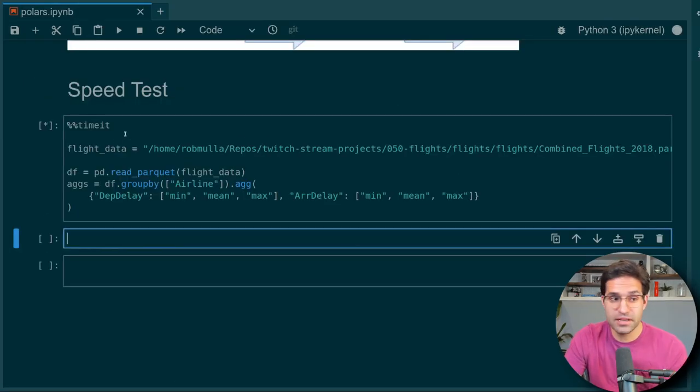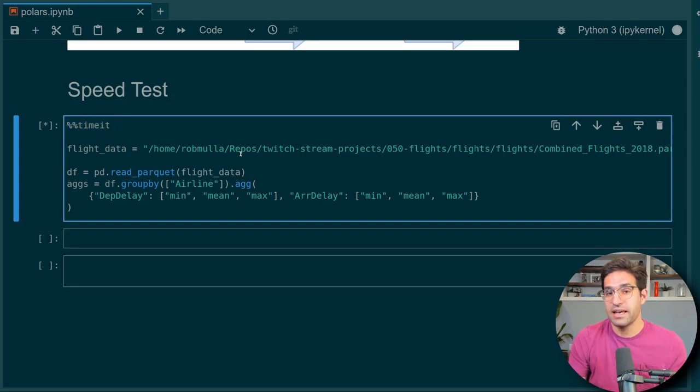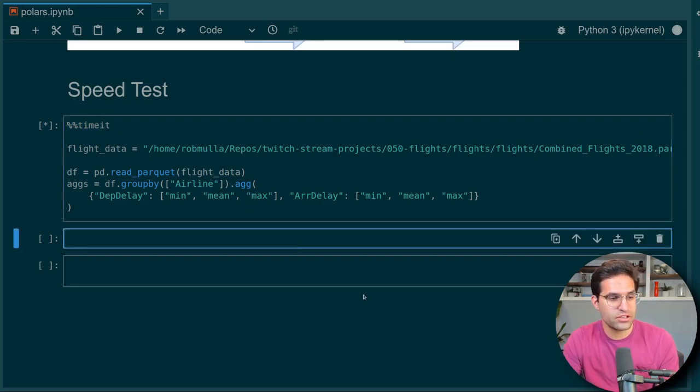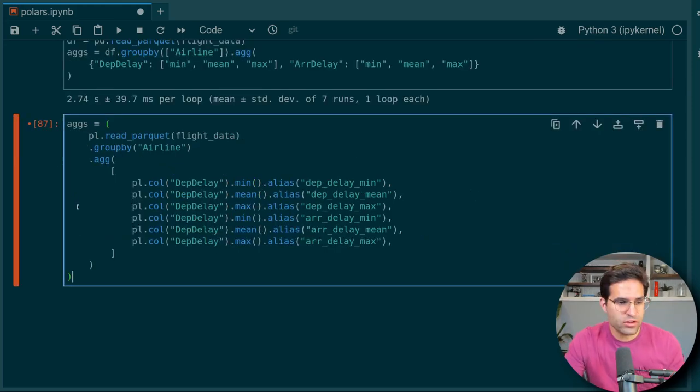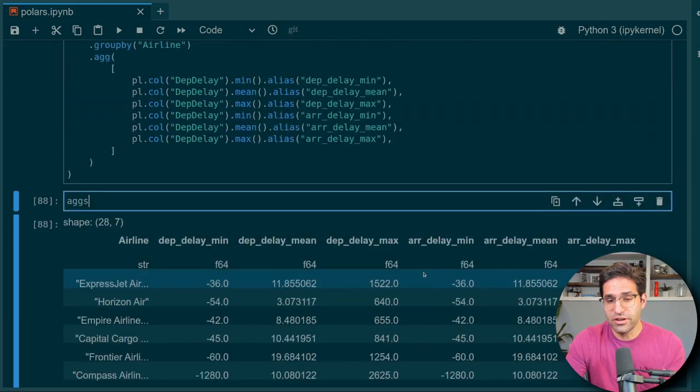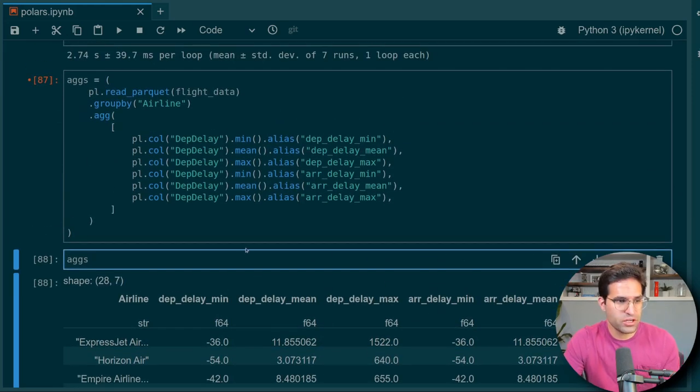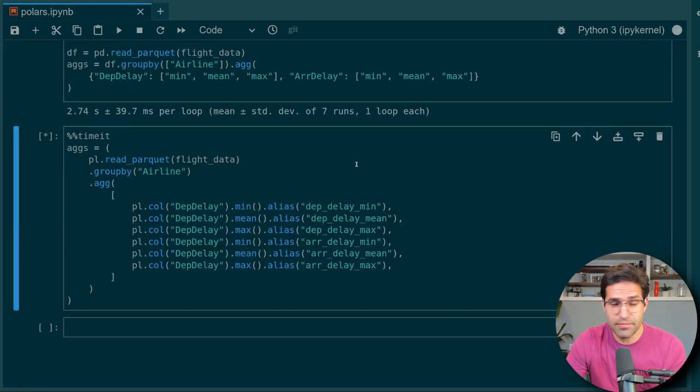We're gonna add the time it command to the top of this cell. It's gonna execute a few times and give us some metrics on how long it took. Here you can see it ran 7 times and it averaged 2.7 seconds each time. Now here's the same aggregation written in polars. You can see that we had to select the column and then alias it to a new column name. But the aggregated results should look pretty much the same. So let's run time it on this cell and see how fast it is.